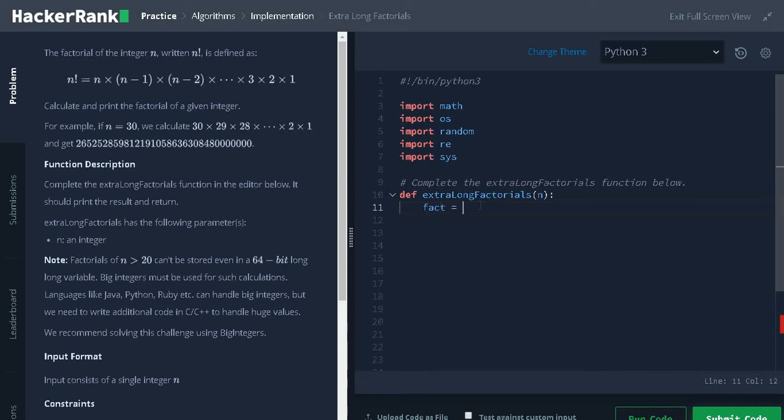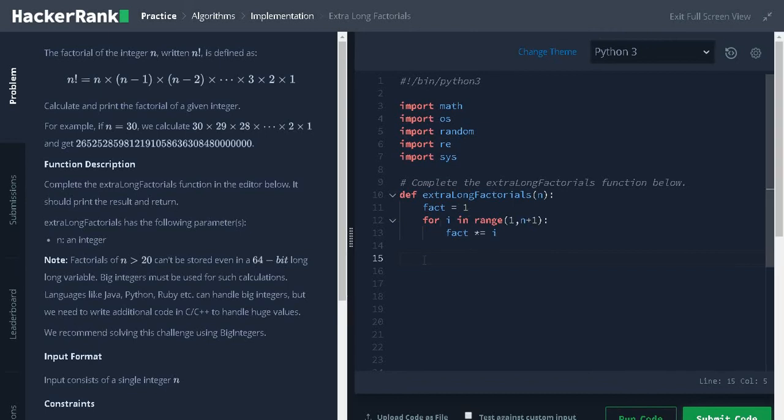Initialize fact equals 1. Iterate the loop for i in range 1, n plus 1. We need to have fact multiply equals i. This will multiply each number into the factorial. Here i will go from 1 to n. 1 multiplied by 2 multiplied by 3, like that it will go on, and we store the result in the factorial variable. Finally, print the result.